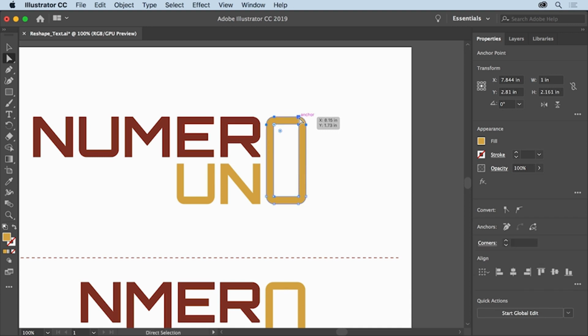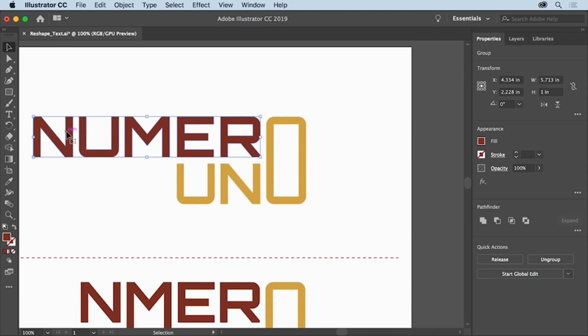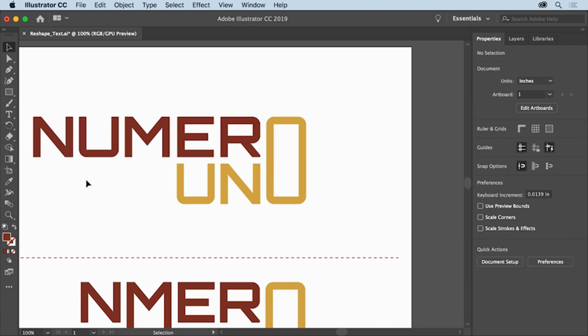Now you'll make some edits to the Numer text here. To select the text, select the Selection tool and click the text to edit it. After outlining text, it becomes a group of shapes. To move the letters independently, not as a group, you'll ungroup them. So click the Ungroup button toward the bottom of the Properties panel on the right. To deselect the letters, click in a blank area. Now you can edit the letters independently since they're no longer part of a group.